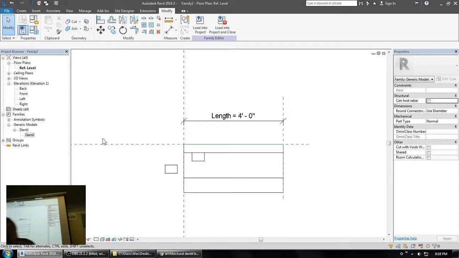Oh, okay, so maybe your work plane's messed up. Let's have a look. No, you've got to be in the plan. Go to the plan. There you go. So when I'm inserting this dental, I'm in the plan view of my family, not in one of the elevation views. You won't be able to place it in elevation. So go to the plan view and then expand up the project browser and drag one of these things out and release it into the plan view.